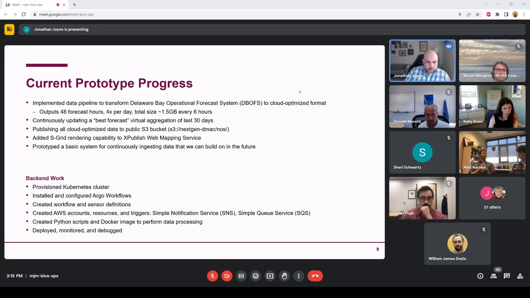In order to make all this work, we had to create a lot of the back end of that system architecture that I demonstrated. This is all prototype work. This isn't a production system, but we are running all of this in our AWS account.